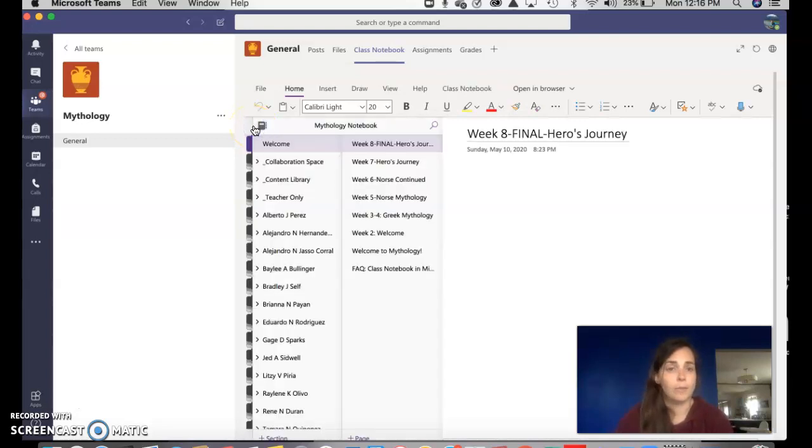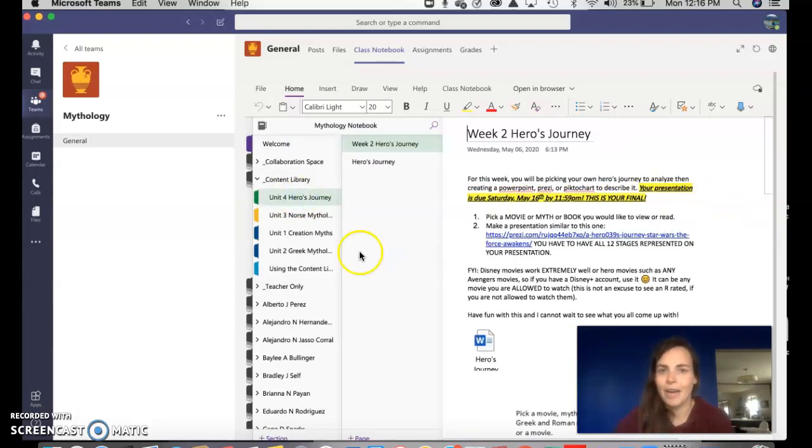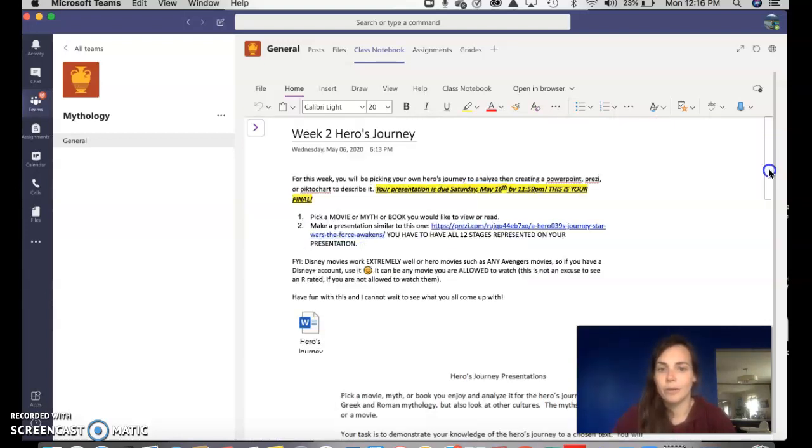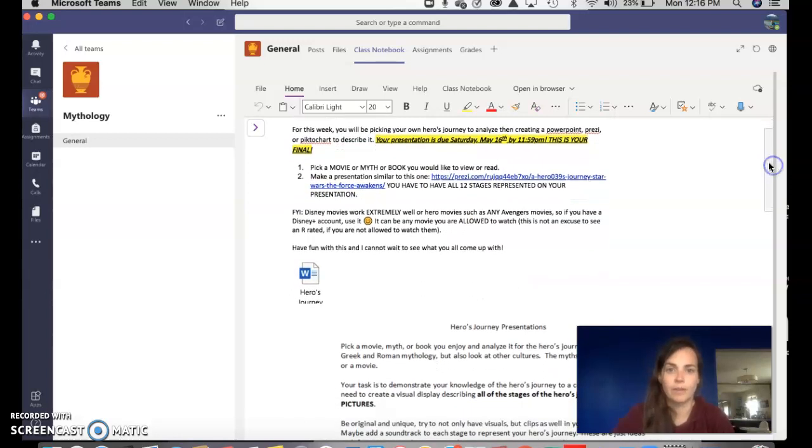Or if you would like to watch a movie, you can. Disney movies work extremely well for the hero's journey, and it's pretty easy to see all the stages in there. So if you want to do that, you can if you have that Disney Plus account. So, anywho, what you're going to do is pick a movie, book, etc.